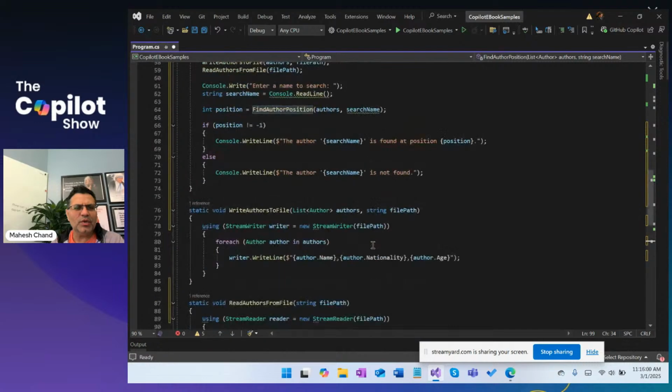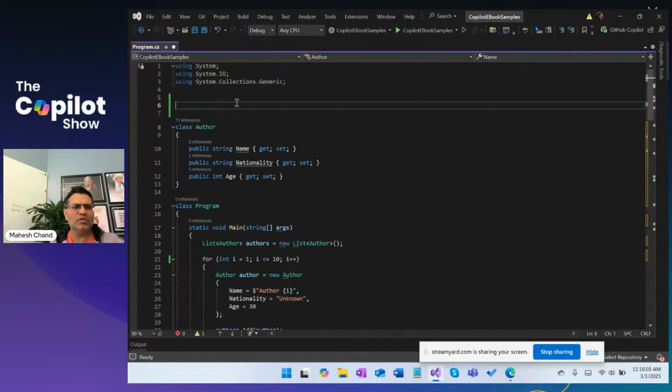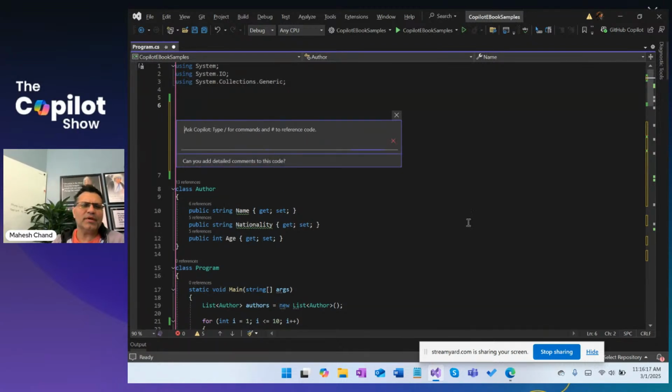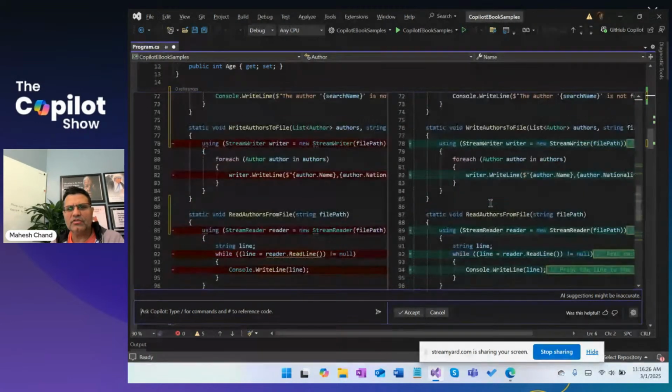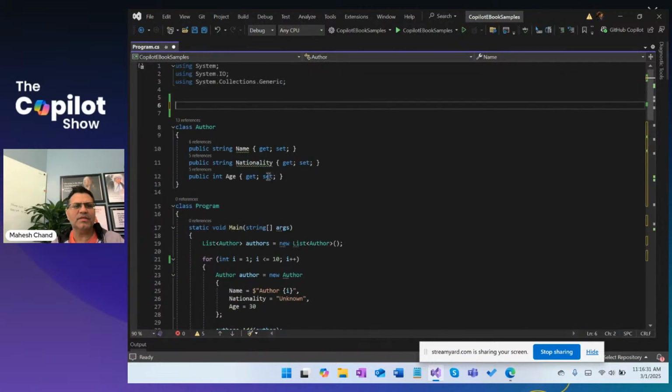So now, as you can see, my code is more readable, maintainable, and clean. One thing I want to do that it has not done is, can you add detailed comments to this code? Because comments help, right? It improves readability, it can explain. It didn't understand; it looks like it's writing only to the existing code, so I say cancel. It didn't get me.